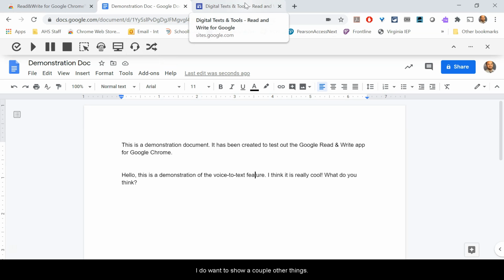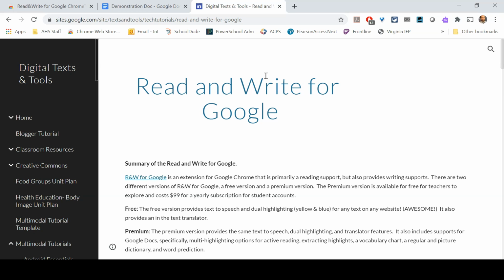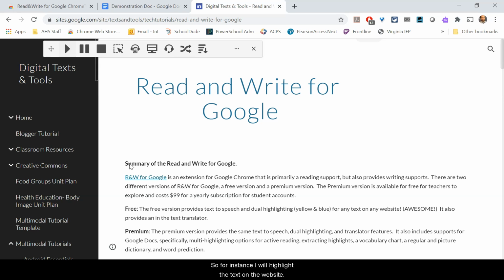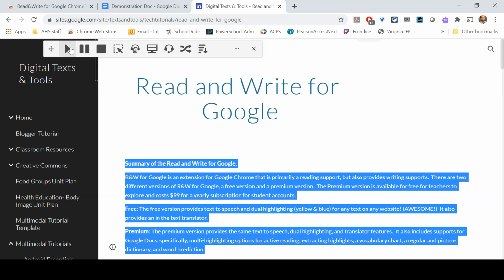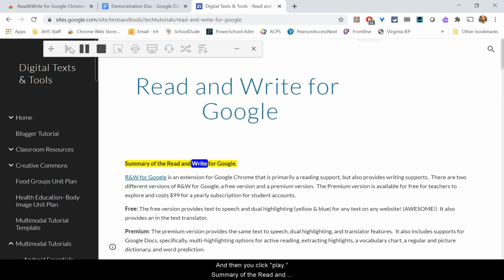I do want to show a couple other things. It works also on websites. So, for instance, I'll highlight the text on a website. And then you click play. Summary of Read and Write for Google. RW for Google is an extension for Google Chrome that is primarily a reading support, but also provides writing supports. And you can pause it along the way and pick back up. There are two different versions. Or you can stop.